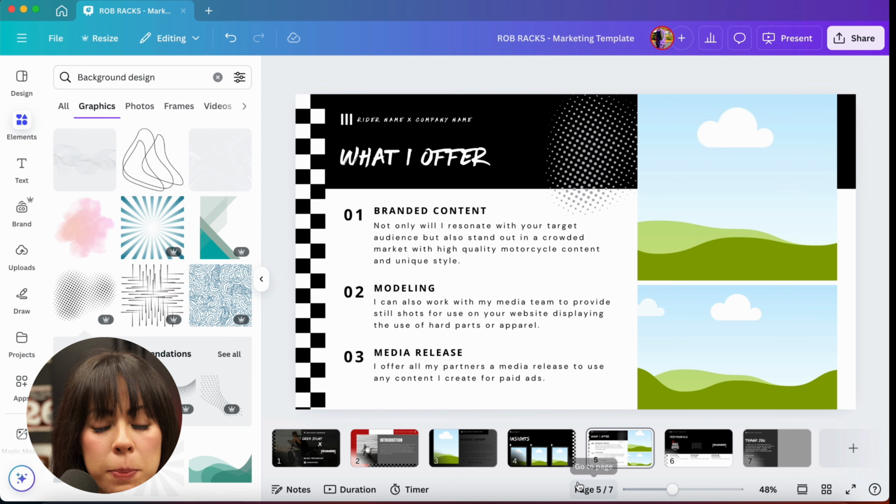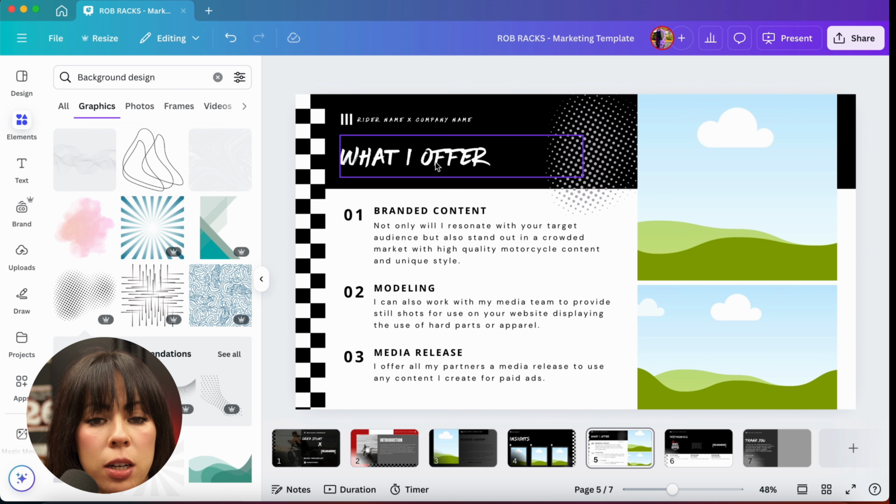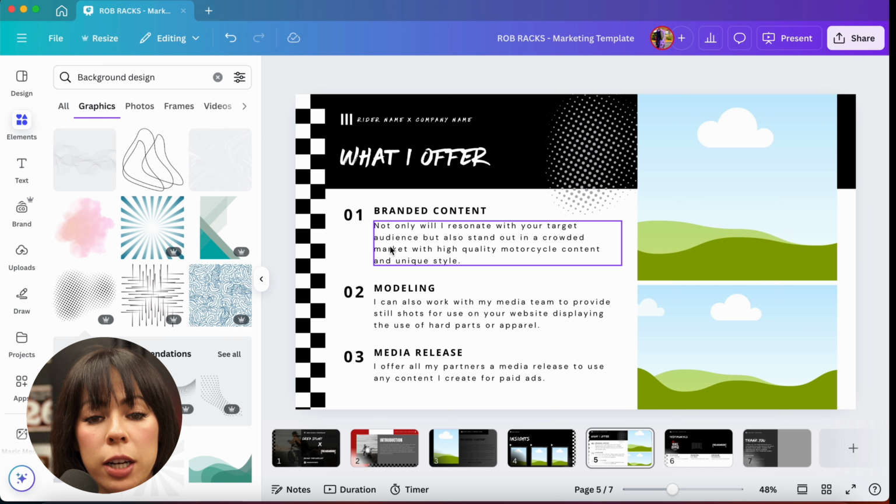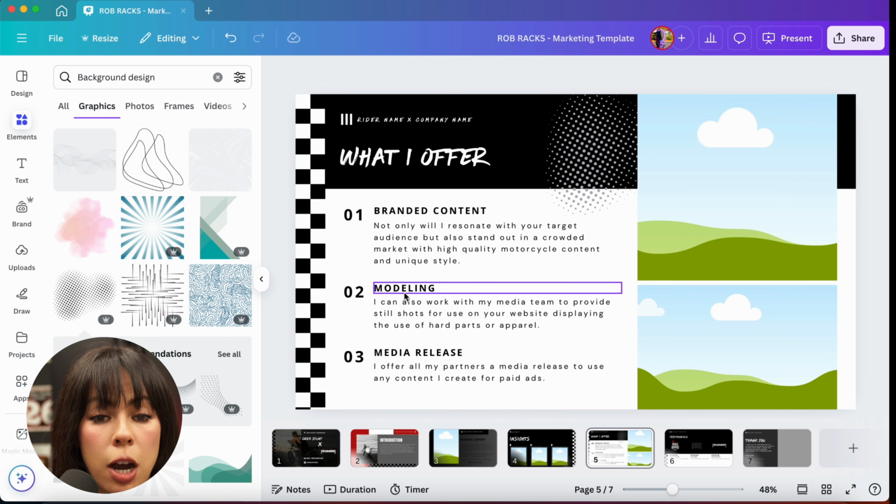Anyways, so for this page, what I offer, obviously you change your name, company name, and you could change this to whatever verbiage you want. What I offer, digital assets, whatever you're pitching and you want to say, you can change it. Things you could put here are branded content and what kind of content you're going to be creating. For me, branded content would be a brand specific commercial on my podcast. For Rob, he can offer modeling for shirts and clothes.